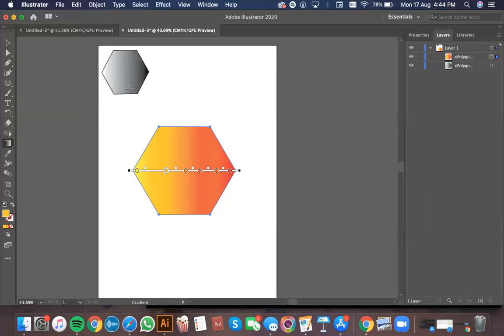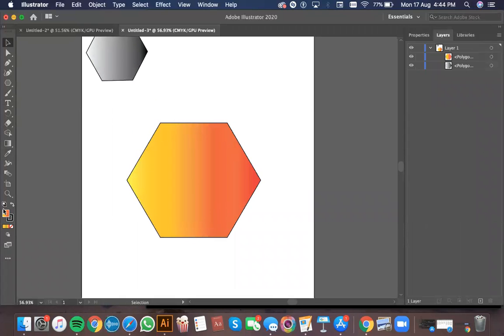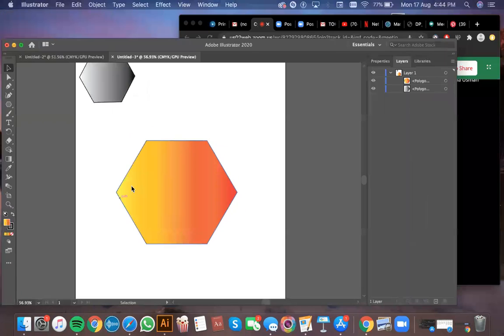Guys, this is basically it with the color gradient and the coloring.